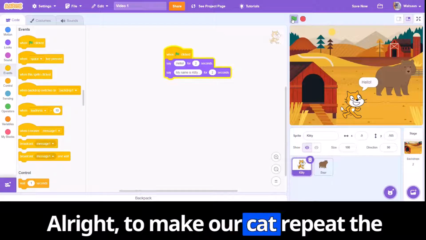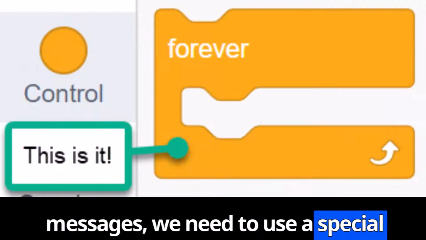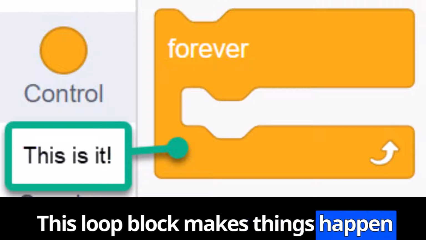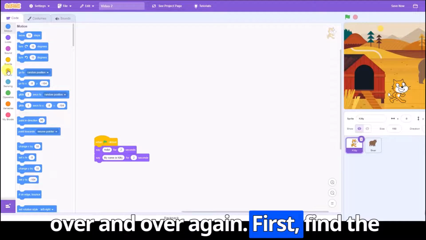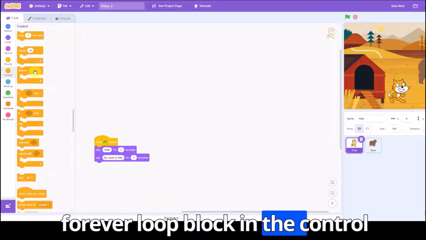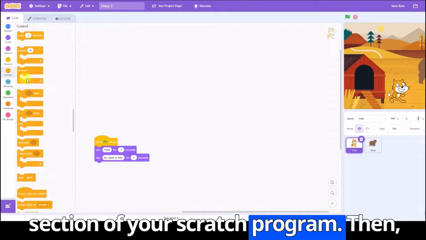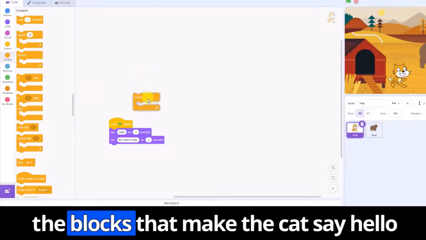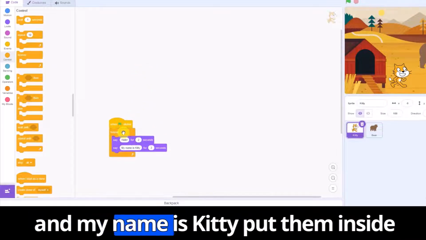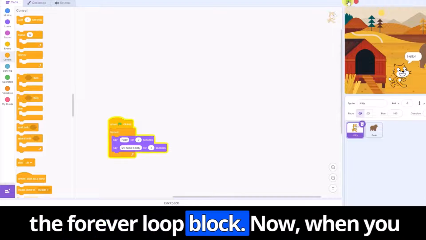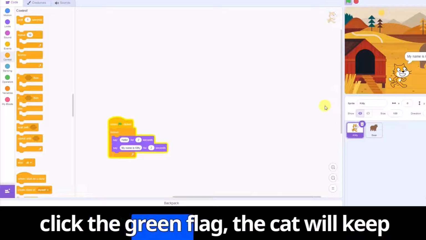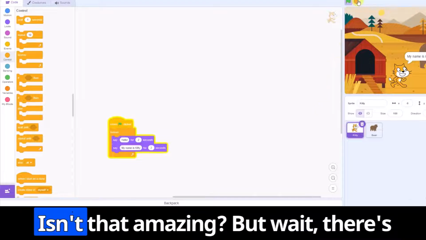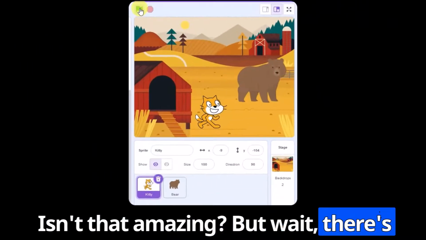Alright, to make our cat repeat the messages, we need to use a special block called the forever loop block. This loop block makes things happen over and over again. First, find the forever loop block in the control section of your Scratch program. Then, drag it to your coding area. Now, take the blocks that make the cat say hello and my name is Kitty, and put them inside the forever loop block. Now, when you click the green flag, the cat will keep saying hello, my name is Kitty forever. Isn't that amazing? But wait, there's more.